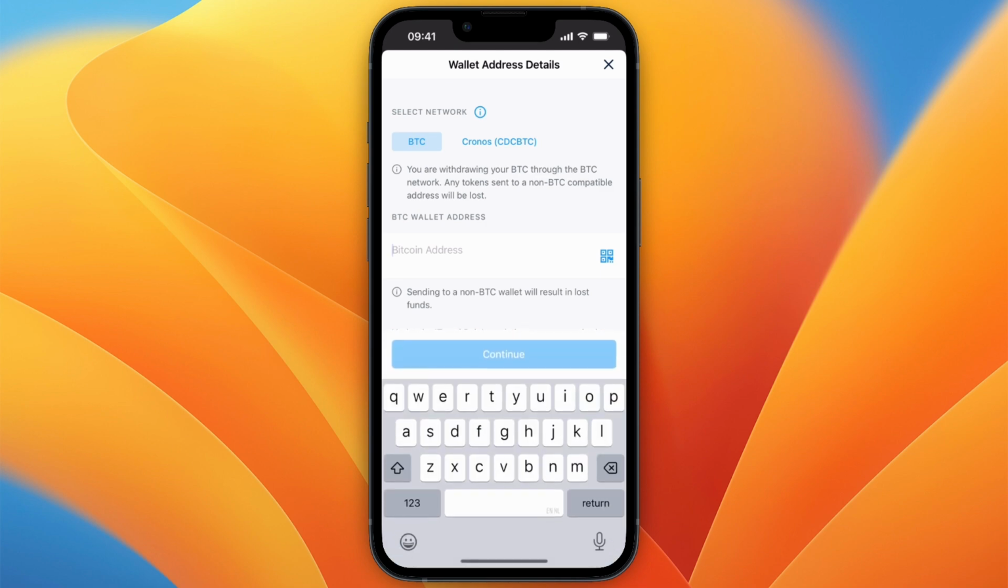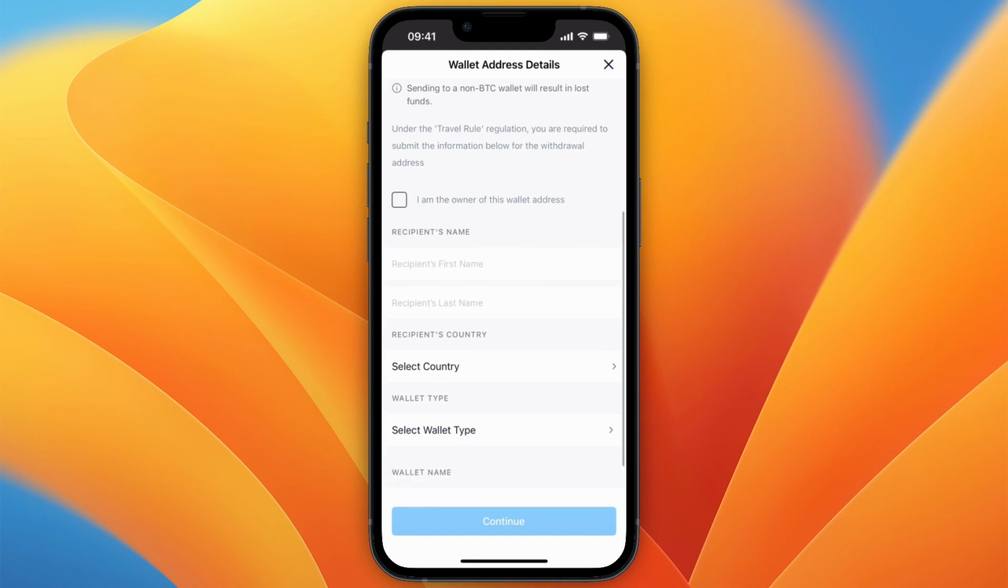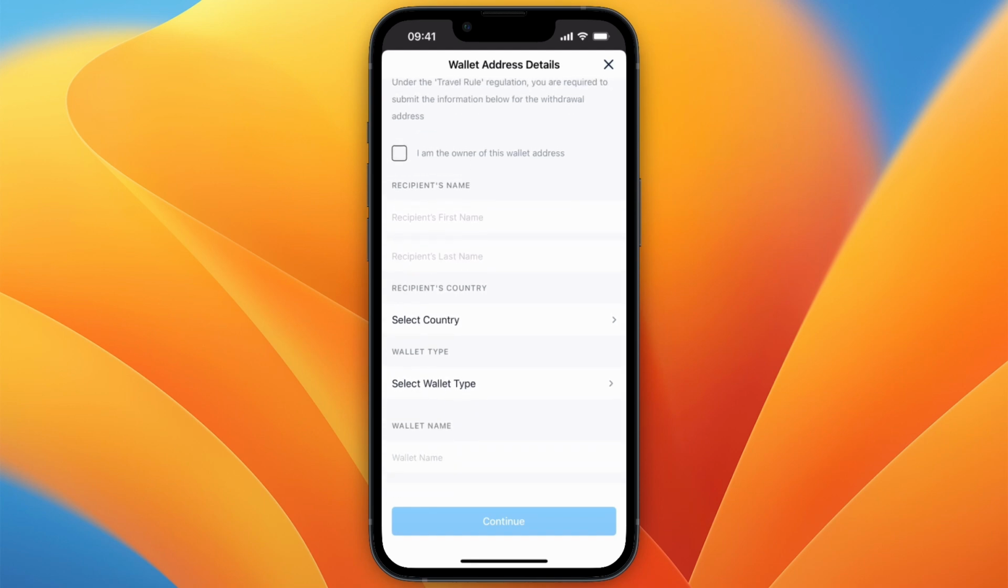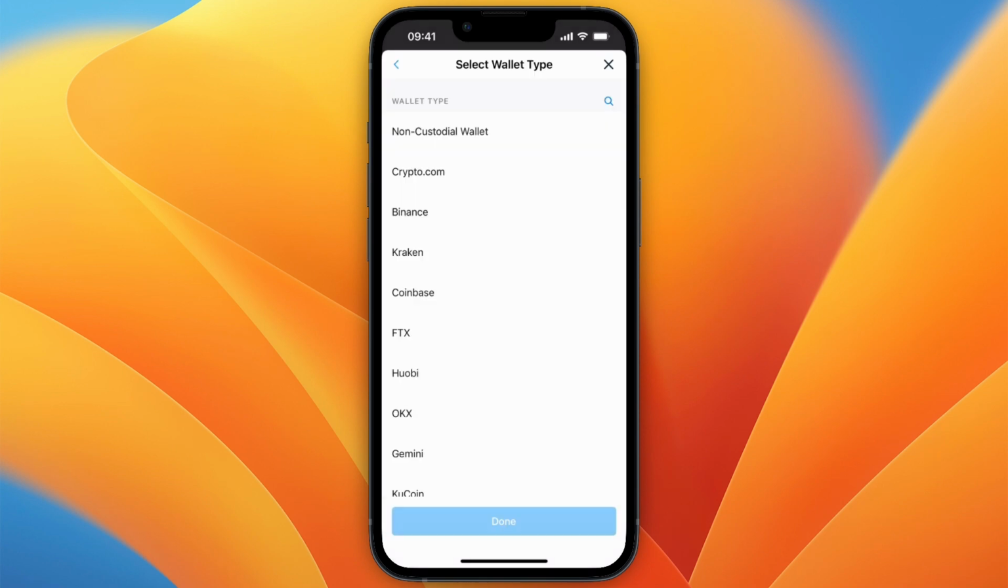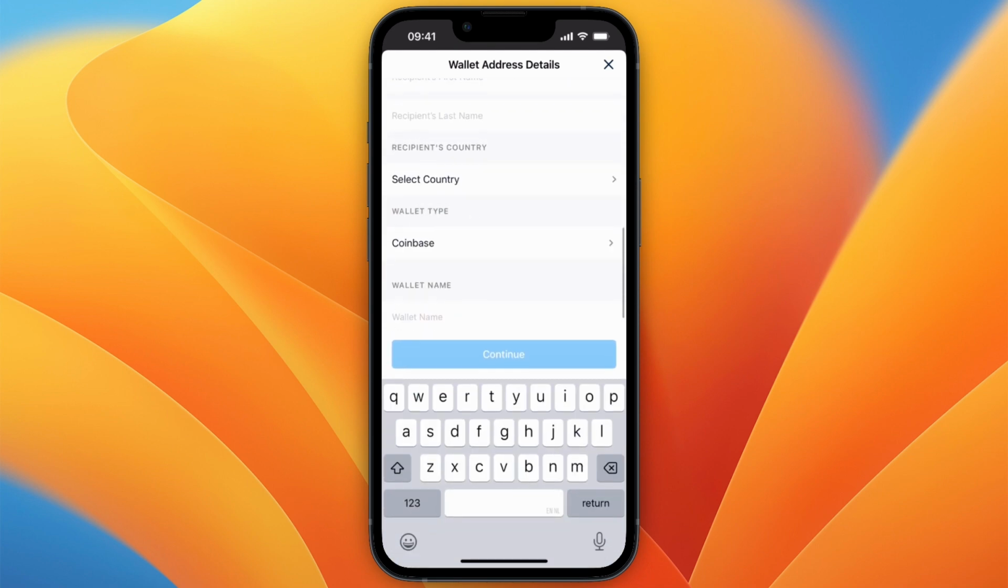And then paste in the wallet address in this section right here. Then further down you can enter who the owner is, so the recipient's first and last name, country, etc. Then in the wallet type section you can just click on select wallet type and then select Coinbase from here, then click done. Now you can give the wallet a name, so you can just call it Coinbase BTC.